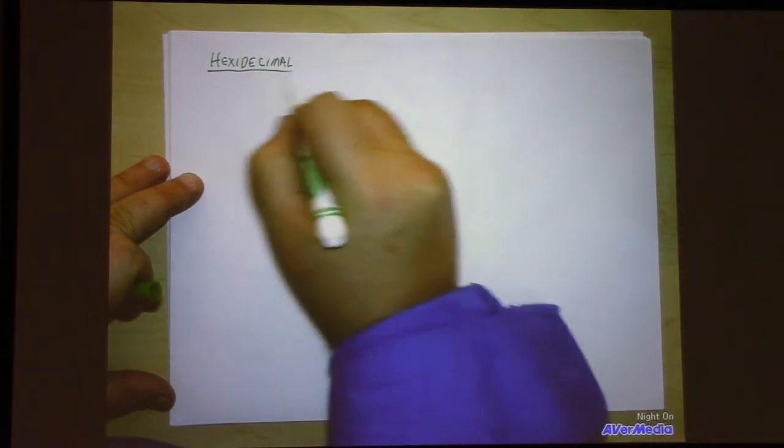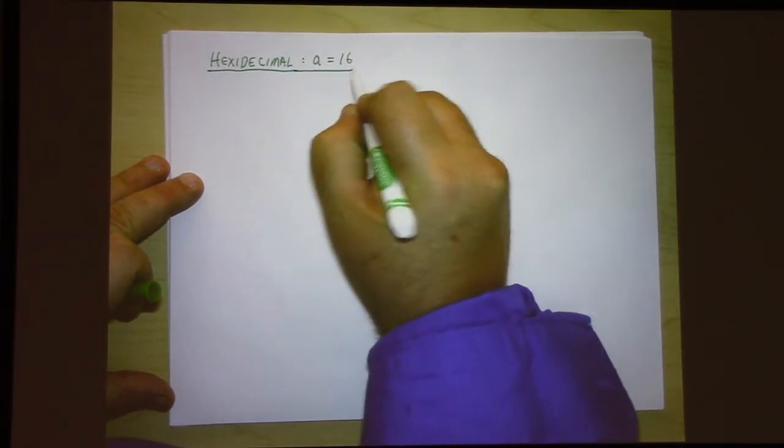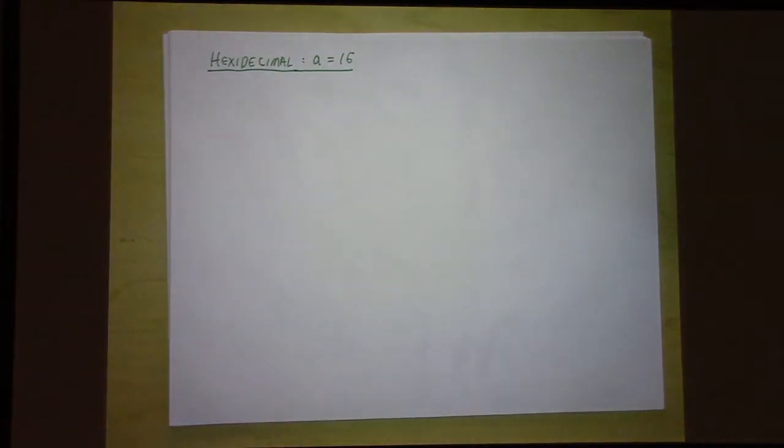So hexadecimal is A equals 16. You need digits that go from 1 to 16. Now, in your textbook, they talk about the Babylonian numbers. What do the Babylonian numbers look like? I'm going to let you read about it. I'm not going to really present that in class. I don't think I even assigned any homework on it. I could be wrong about that, but it's not hard. But the Babylonian numbers are based on these.